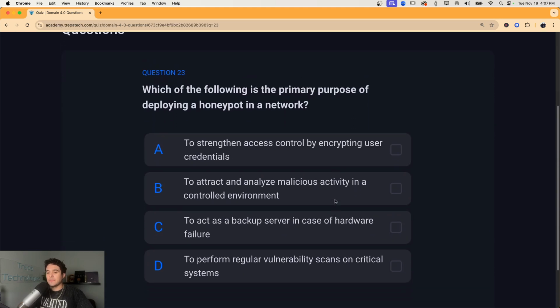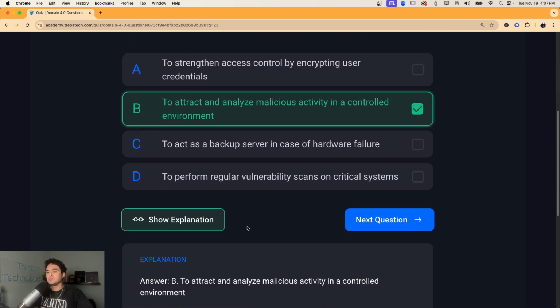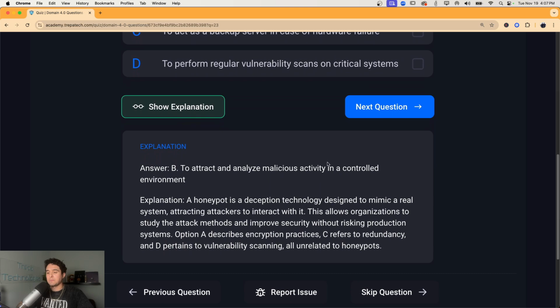Question 23. Which of the following is the primary purpose of deploying a honeypot in a network? So a honeypot's a device or system that looks legitimate, but it's not. It's there so that we can capture our adversary's TTPs. So we're going to go with B. To attract and analyze malicious activity in a controlled environment. Pause the video if you'd like to read the explanation.